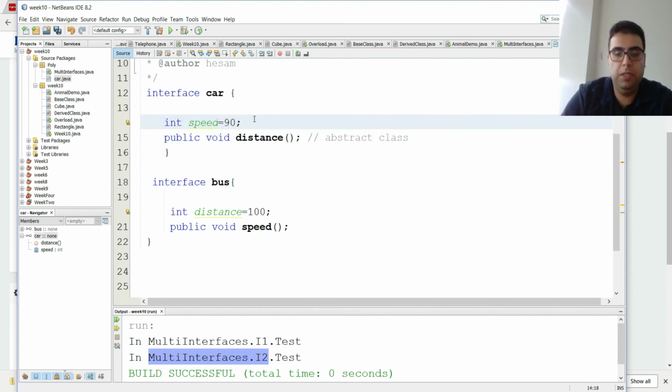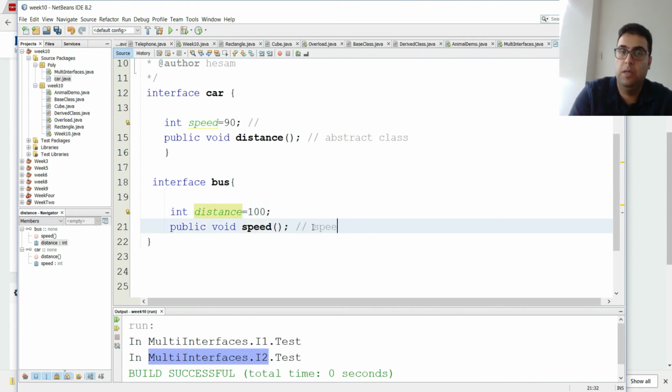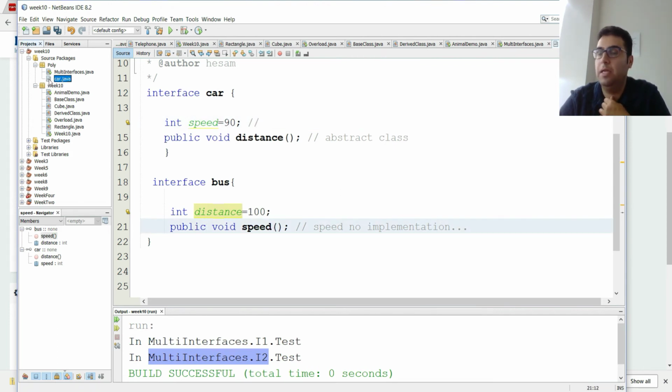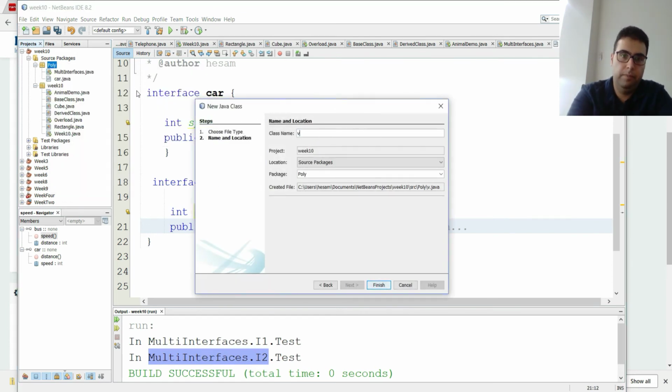So there's a car, which has a parameter speed and the abstract method distance. And this bus interface class has a parameter distance, which is 100, and the method speed, which has no implementation. Why? Because they interact later. We're going to override those. So now let's go play around with these two. So we have the car, it has a key there. Let's have a Java class, an actual class, and call it vehicle.